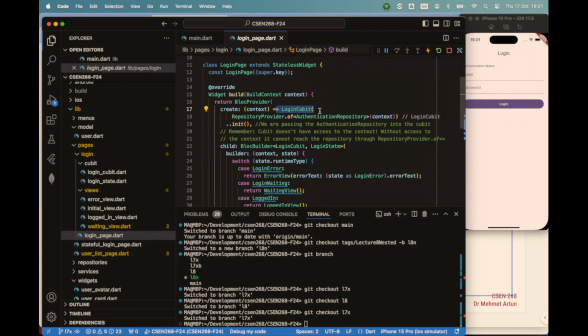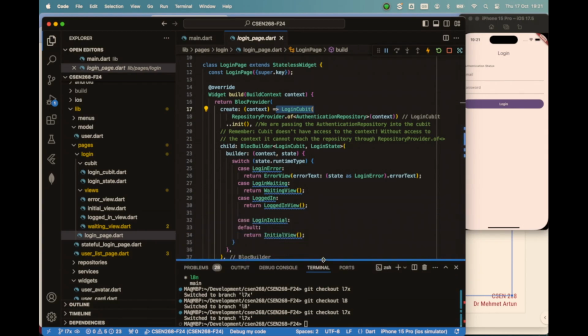So depending on what you want or what the state says it should be, it serves different views, right? Depending on the state runtime type, it either serves login error, login waiting, logged in, and login initial. It serves different views. And what I need to do is, depending on each state, create a view. But the beauty of it is that instead of putting the view logic into one big build statement, which was in the stateful widget, I'm now making simple views.